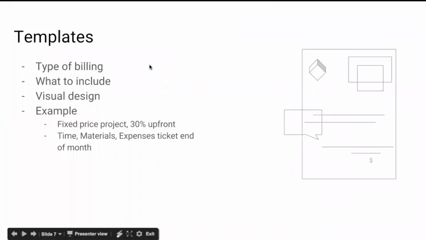So those are the 3 different ways that we can change what we see on a template. Now what I want to hop into are the 2 examples that we're discussing, and especially the first one that we're mentioning around the fixed price project.